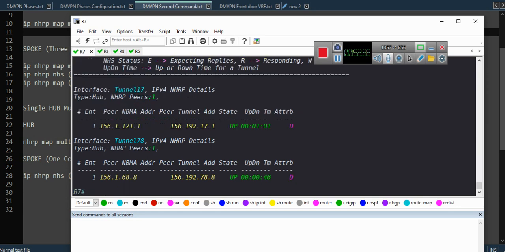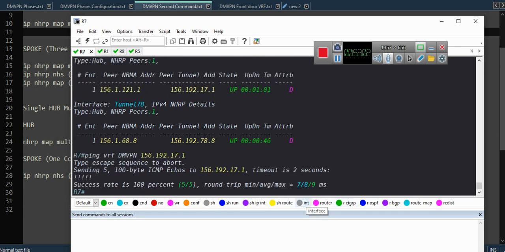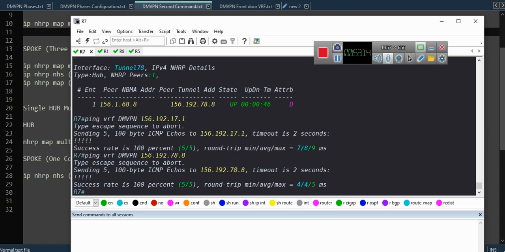Okay, on R7, let's verify with ping. Because the DMVPN is in the VRF, I have to use the VRF command: ping vrf DMVPN, VRF name DMVPN, and specify 156.192.71, which is working, and 78.8. This is working either.